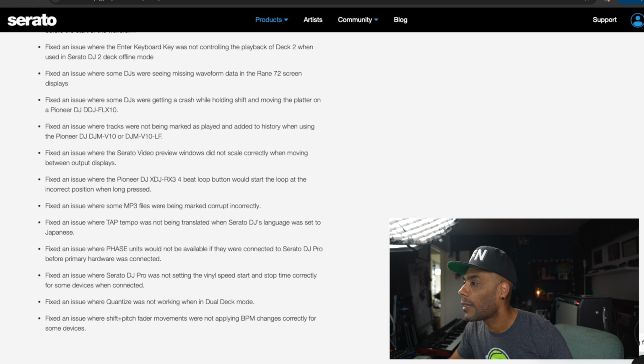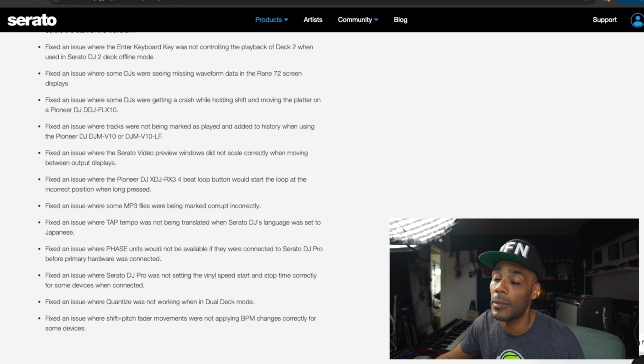Japanese. Fixed an issue where Phase units would not be available if they were connected to Serato DJ Pro before primary hardware was connected. Fixed an issue where Serato DJ Pro was not setting the vinyl speed start and stop time correctly for some devices. Fixed an issue where quantize was not working in dual deck mode.